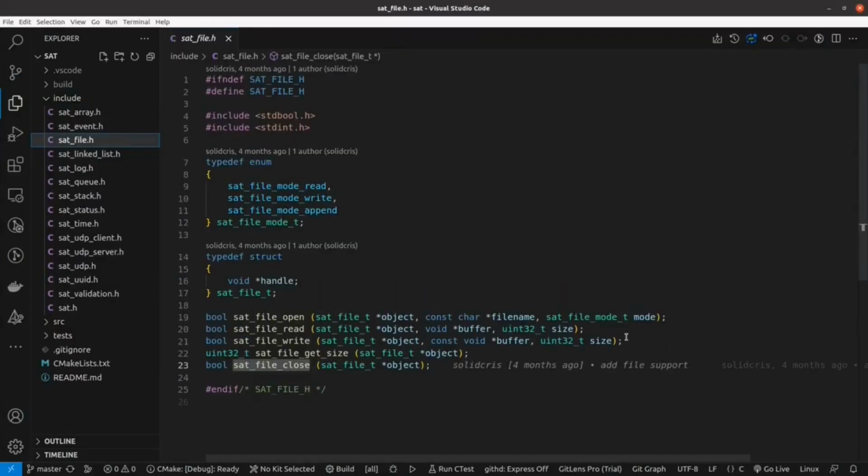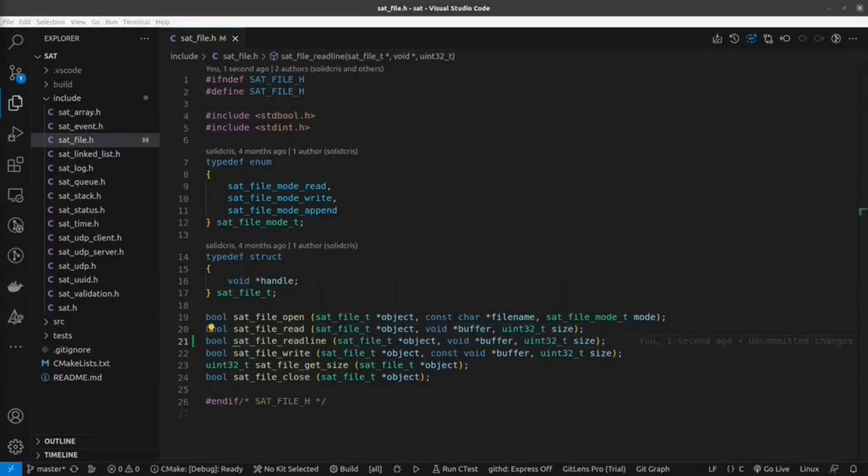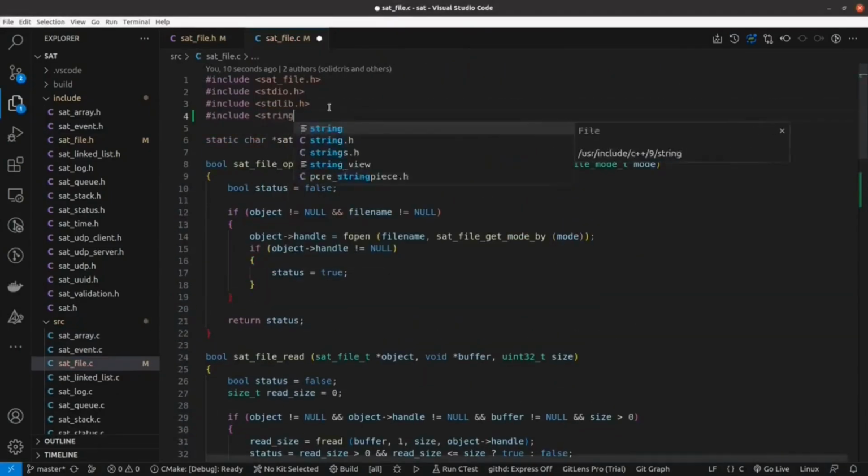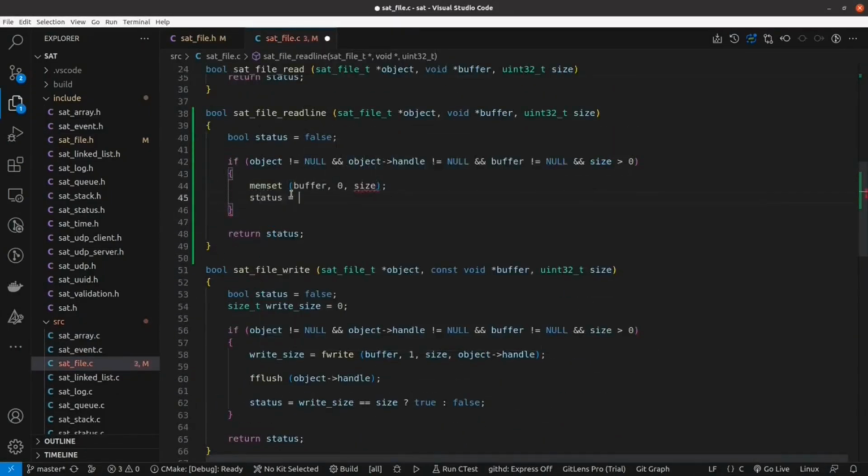We go to the file header to create the new function. Now we can implement. This implementation allows us to read just one line. If the return is true, there are more lines to read. If it is false, there's nothing more.